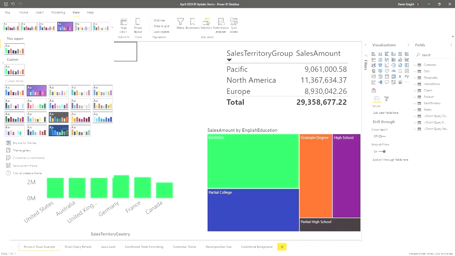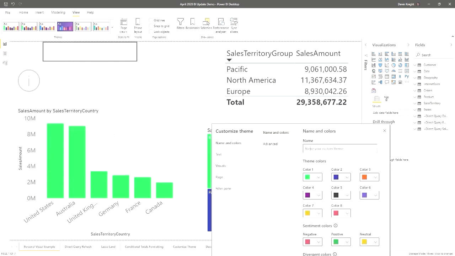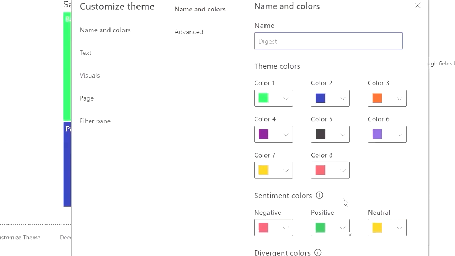Now, again, it just says Custom Theme. If you want to put a name with that, if we go back into Customize Current Theme, I can actually name this. So I can just say the Digest Theme. And we click on Apply. Once we zoom out here.